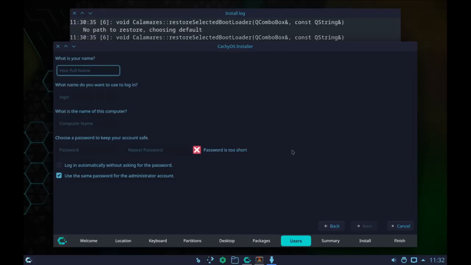And I click Next. My username will be DT on this machine. CachyOS x86-64 is the host name that they default to. I'll just leave that. And then we need to create a password for the DT user. So let's create a strong and complicated password. And then repeat the strong and complicated password.